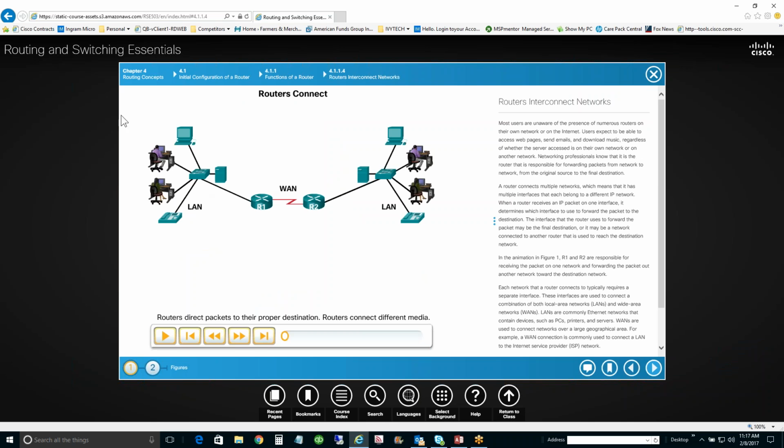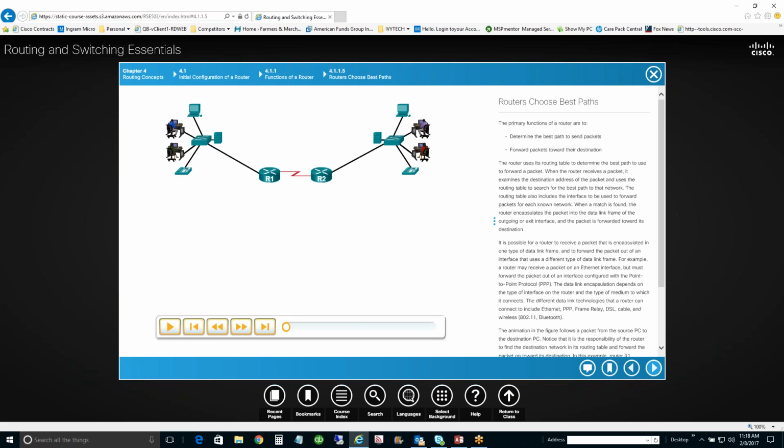So in reality, what you'll see in a typical topology is a couple of different local area networks and some sort of wide area network. That could be a private wide area network where you have a company with location A and location B, and you just want to get traffic from A to B. So what routers do is they direct packets to the proper destinations, and they can also connect different media. For example, this connection here could be a serial T1 connection, whereas these can be Ethernet. So a router does two things basically. It determines the best path to send packets, and then it forwards those packets toward their destination.